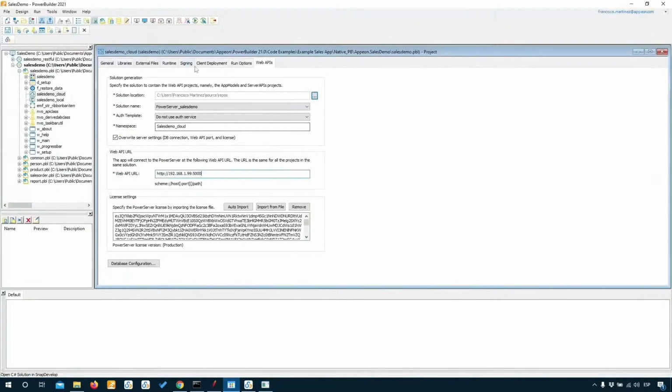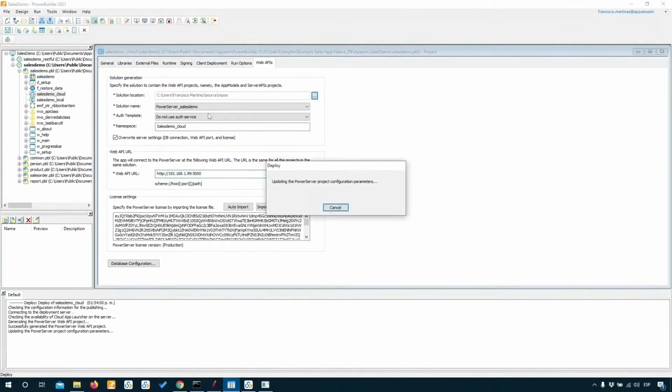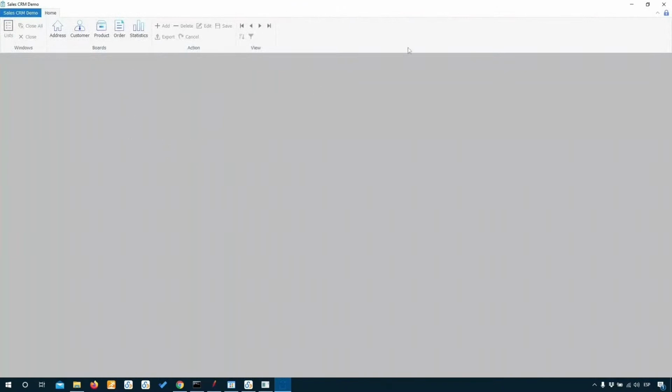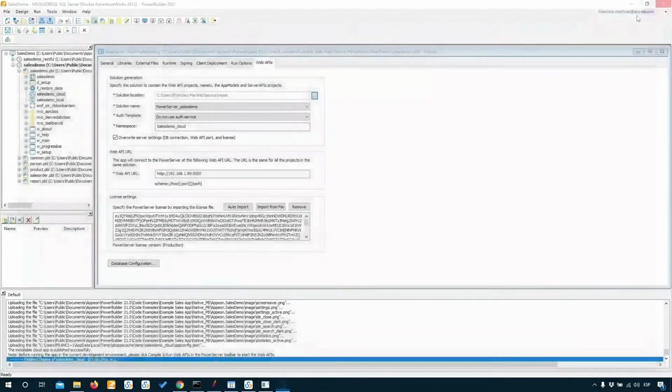I'm gonna go back to the PowerServer project. I'm gonna click here on build and deploy. And once you see this message, it means that the application deployed successfully. Now I can go and click this button that says Run PowerServer Project. I'm going to click it and it will launch the application. If you see this window, it means everything's okay. So now that we are sure that the application runs, I'm going to close it down.